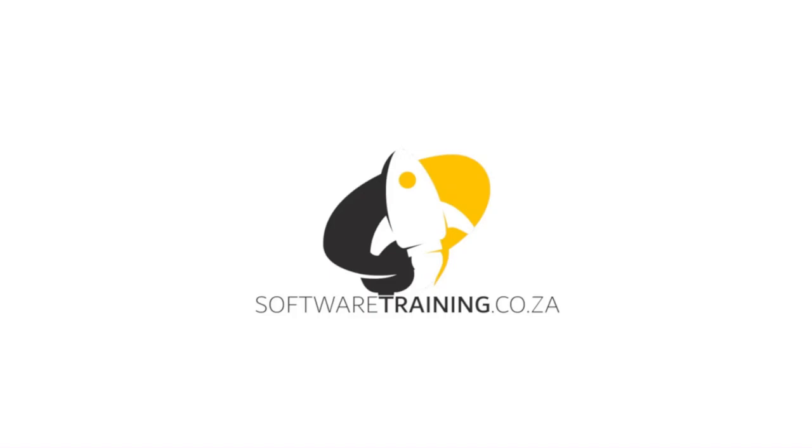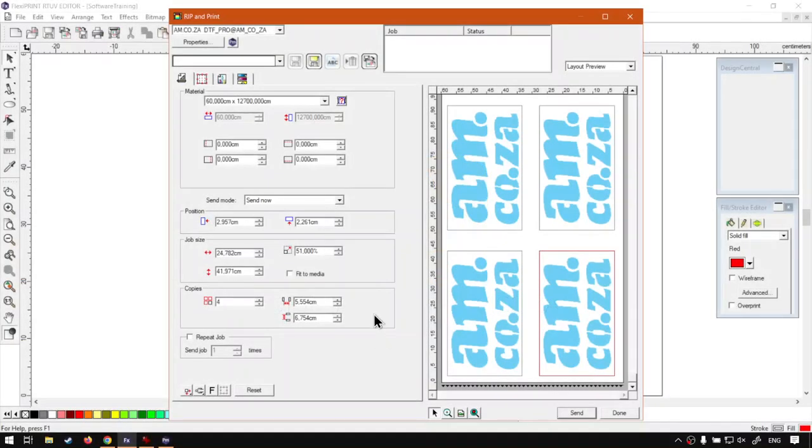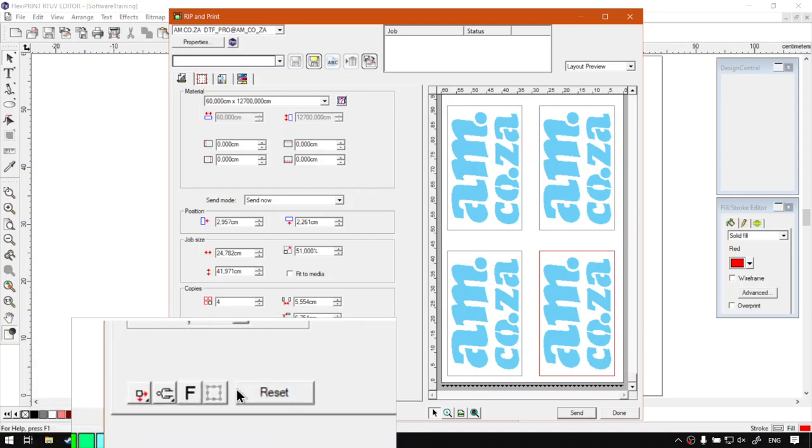Otherwise, if we head back into the program, now in the previous video we looked at the basic settings of setting up our actual print. Now we're going to be looking at the settings here at the bottom, our footer settings. I'm going to zoom in here. They've got some nice options that we can choose from.